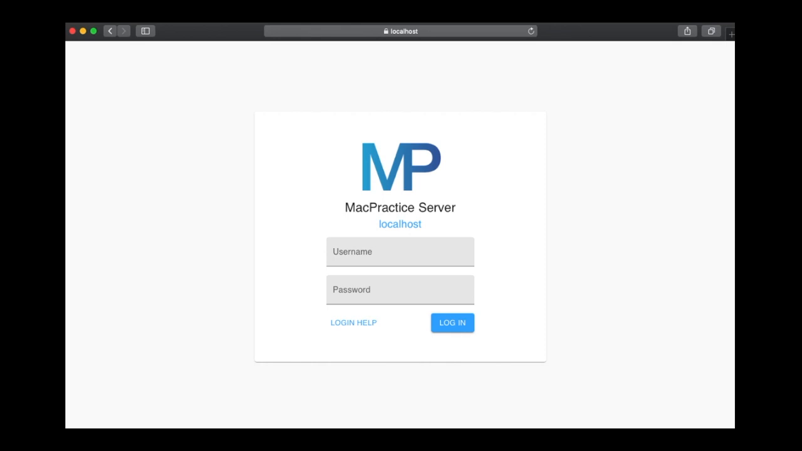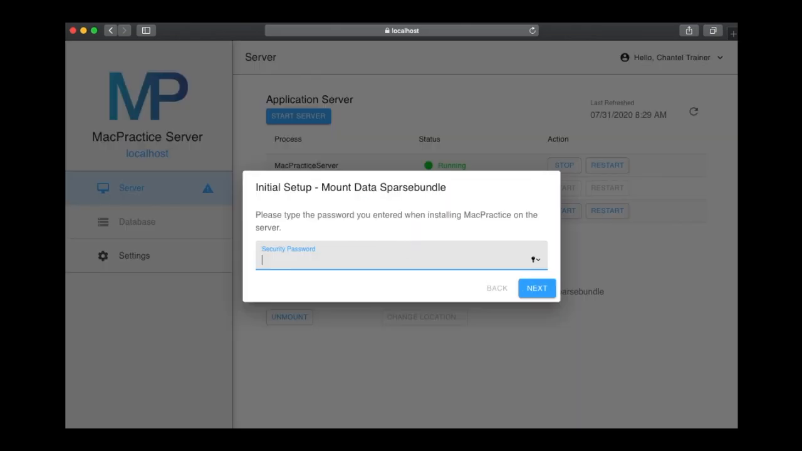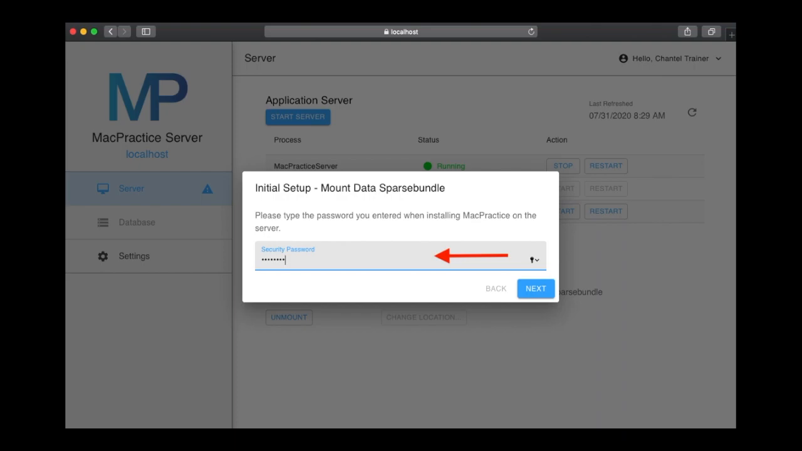Now you will log in to the Server Management app with the admin username and password that was just created and click Log In. As this is the first time connecting the Server Management app to your database, you will be prompted to enter in your security password. This is the password that was set up when you first installed Mac Practice. This is the same password you enter after restarting your Mac Practice server when attempting to log in for the first time. Once we have entered in this security password, we can now click Next to continue on to the next step.